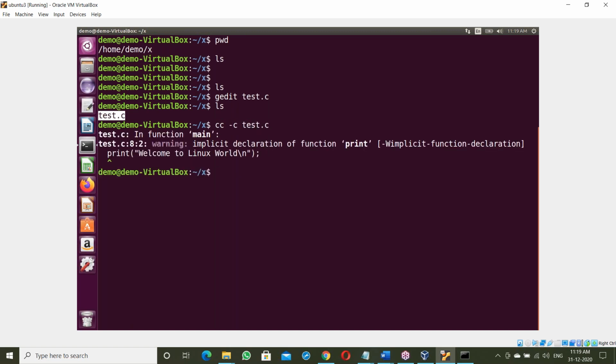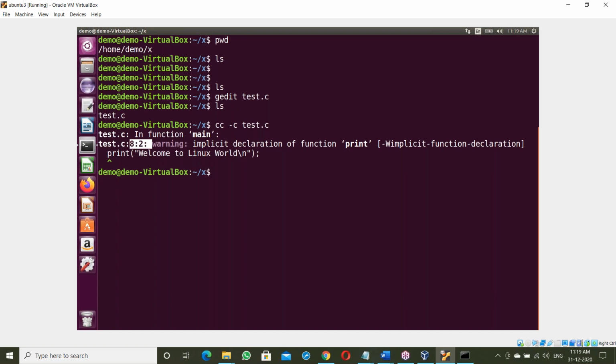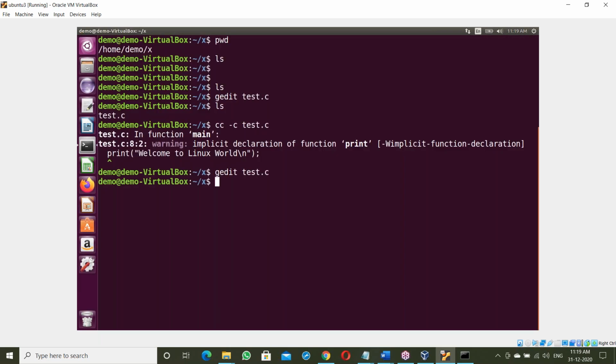We get an error message. See, test.c has an error on the 8th line. Let us open that 8th line and correct the mistake. The printf is missing here. Save, something like this, and save and close.